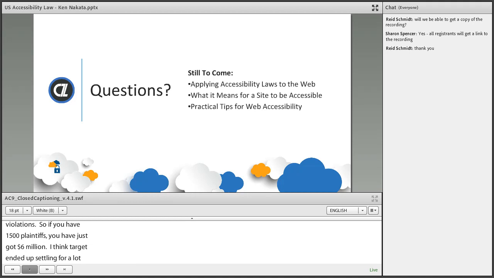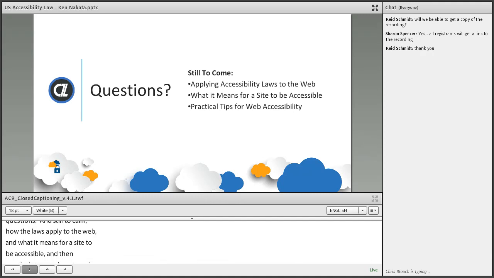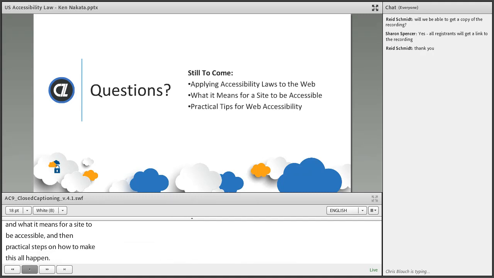Still to come is addressing how these laws apply to the web and what it means for a site to be accessible, and then some practical steps on how to make this all happen. So if you have any questions, feel free to type into the chat box, and we'll be happy to answer them.